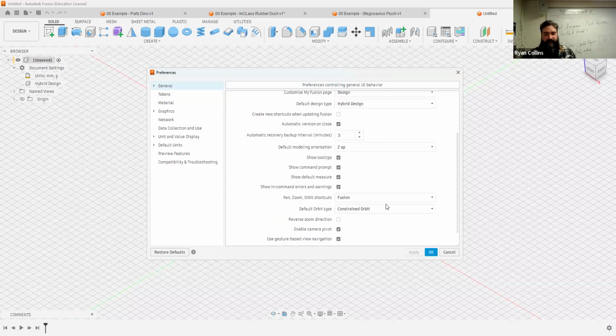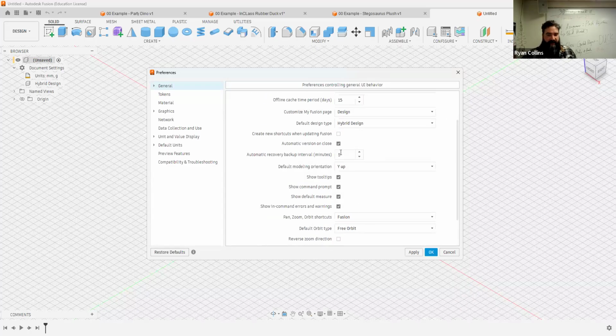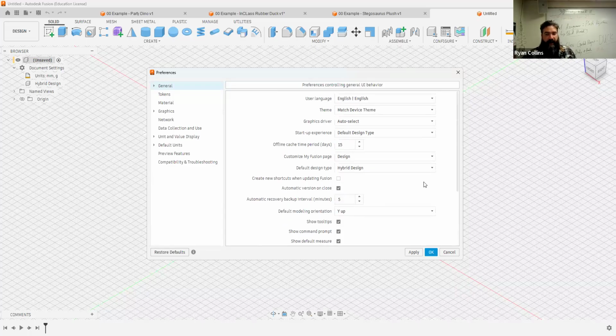This is where all those options are, as well as other things like automatically bringing things up. I just wanted to show you how you can make whatever your design is the new default design, and hopefully it stops bringing up that pop-up. Make sure to hit OK, and that should be good to go.